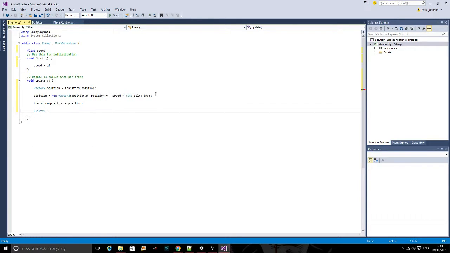Another Vector2, call it min. This is to check whether the enemy is in the camera bounds or not. Dot ViewportToWorldPoint, there we go, new Vector2 (0, 0), semicolon.